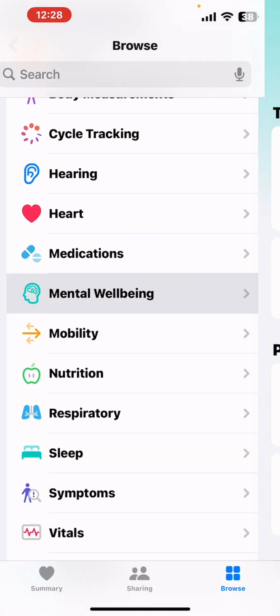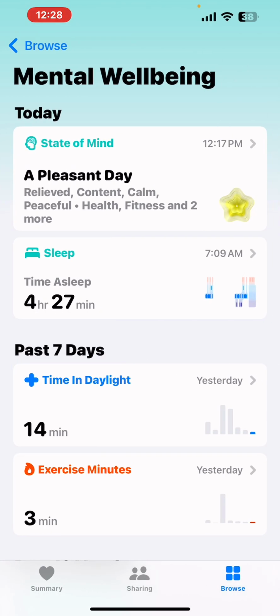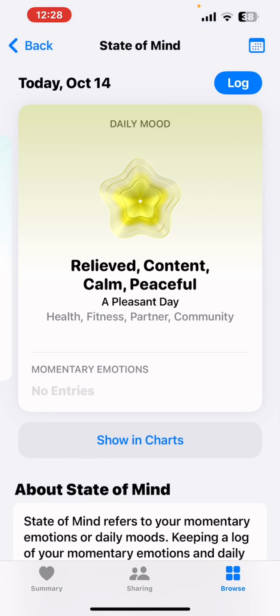So let's jump in here to mental well-being. You have a lot of different options. It'll display sleep. Some of this is accurate, some of this isn't accurate, depending on what you've been up to. I'm going to start off here with state of mind. I just logged it not too long ago for today, and I chose relieved, content, calm, and peaceful as my overall log.